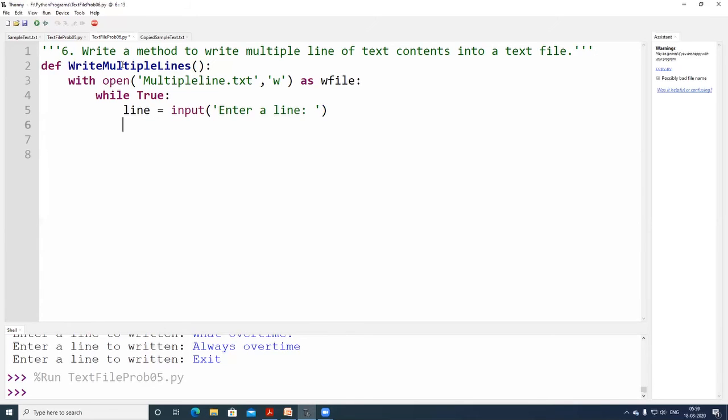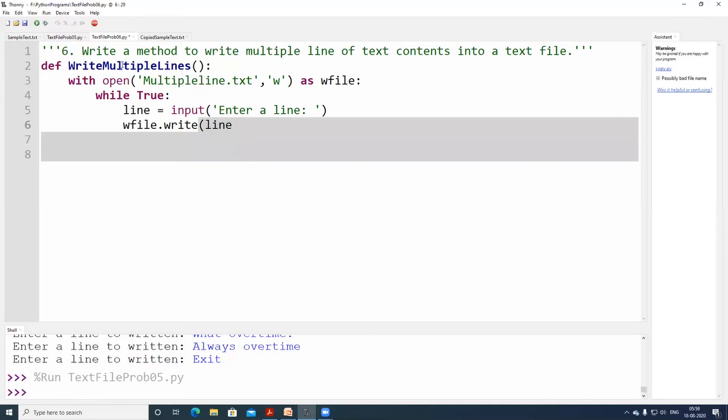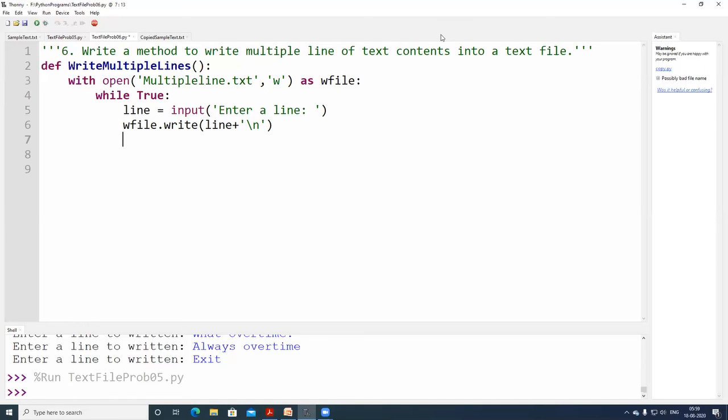Once I have got the line, I have to write multiple line of text contents into a text file. This is what our question is. So once I have got the line, W file dot write, you are writing this line. Immediately you are trying to give a blank line so that when you are entering the next line, it comes in a new line. That is /n for new line. Once this is done, this is a continuous process. Why am I using while true? Till the condition is true, I will be using it.